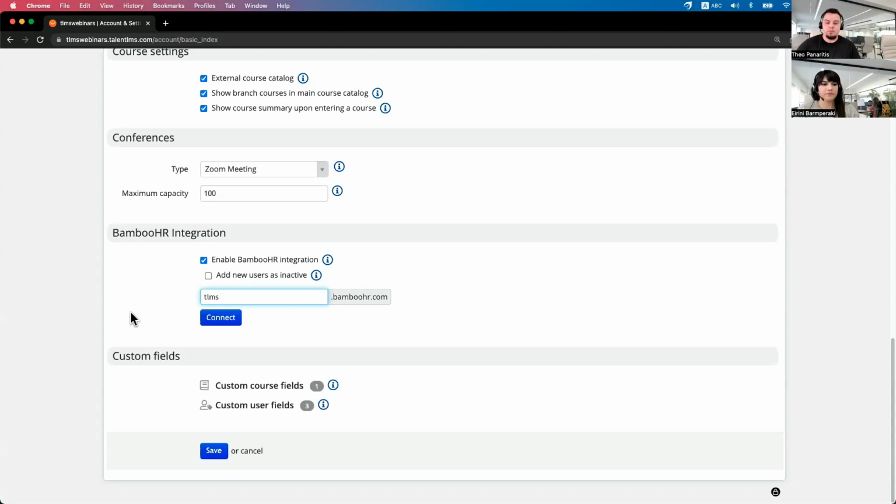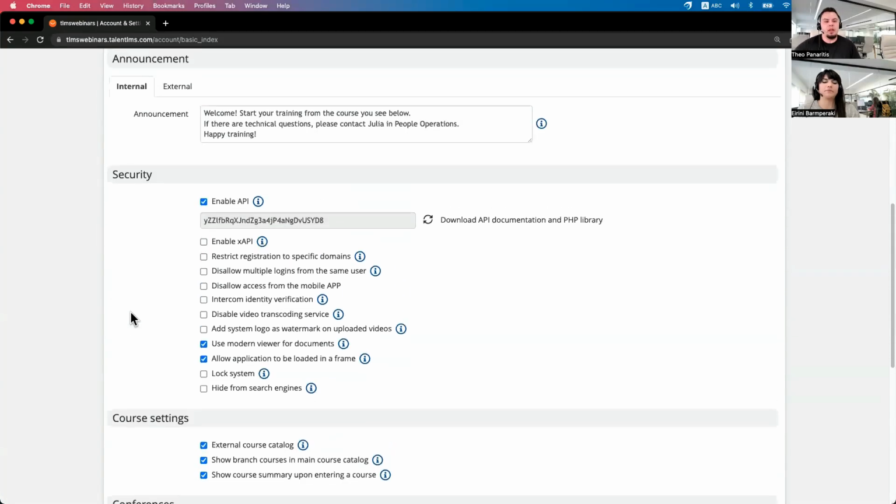What else can we do though? Let's go a little bit further up. Under the security section in the same page in account settings, you have the option to enable the API. What is the API? The API is the way that TalentLMS actually connects with your own sites or any other HRIS platform that you might be using that is not Bamboo HR. In fact, you can use the TalentLMS REST library and have your site communicate and exchange data with your TalentLMS domain. You might be wondering, can I use the API myself? Do I know how to do it?